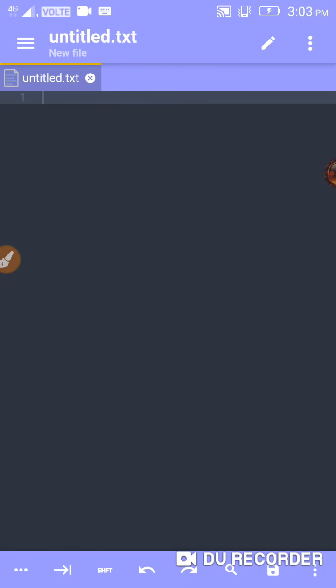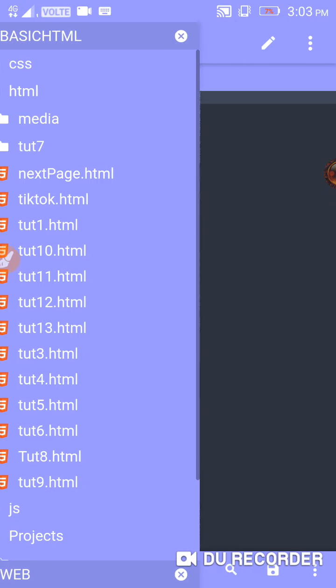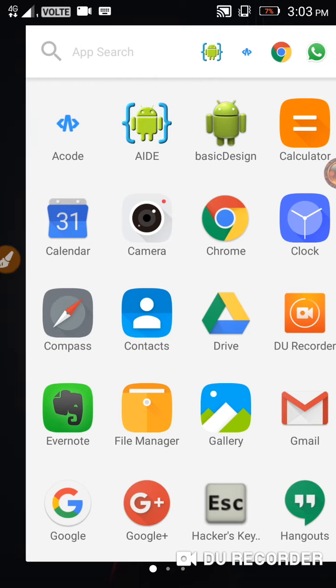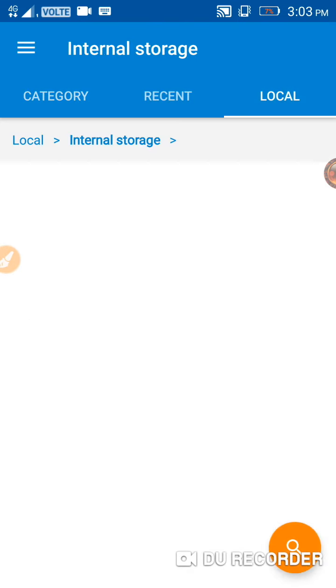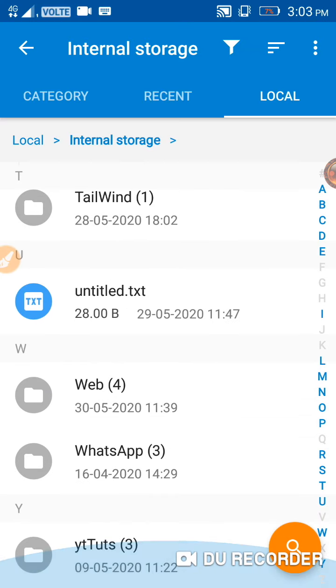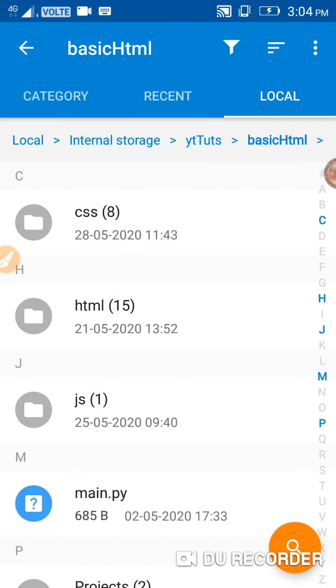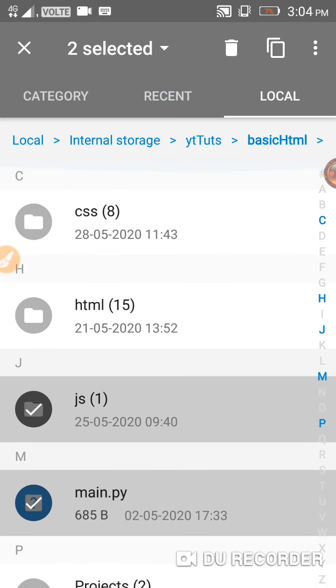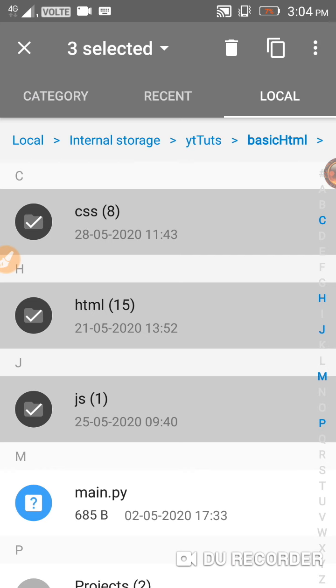First of all, I am going to delete every file here because I have now completed my website, so I'm going to give that source code. I had added every file here. First thing, I'm going to delete my stuff, everything here. Go to my attitudes, then basic HTML. Just cut these things, not main.py here.